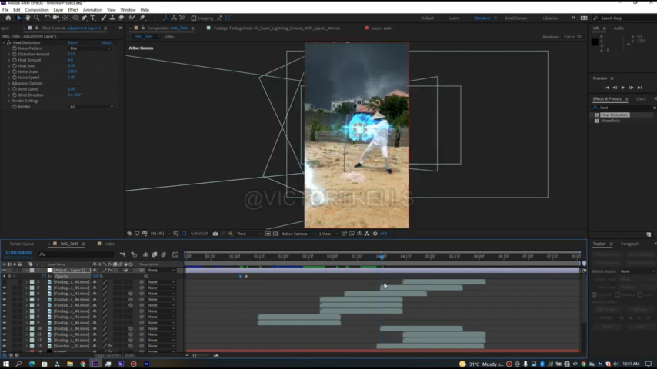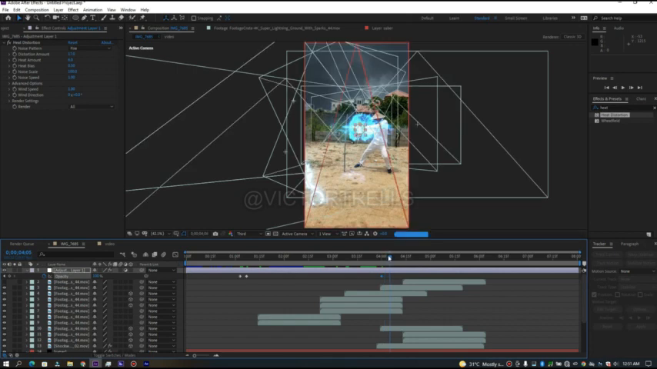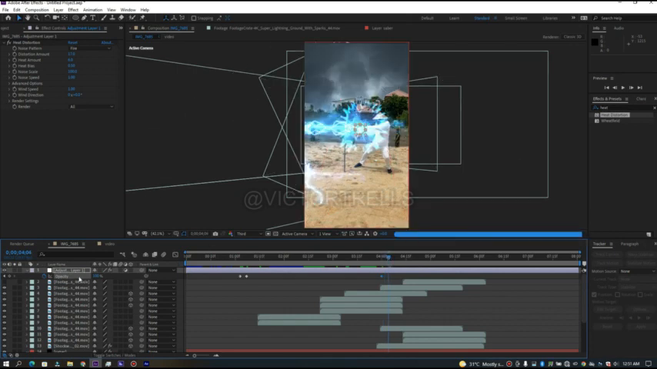Now we need to fade this. The T is already turned on, so I'm going to click this, add another stopwatch to this part, come forward a little bit, and then fade this out. Fade out totally. So now that's for the ball.